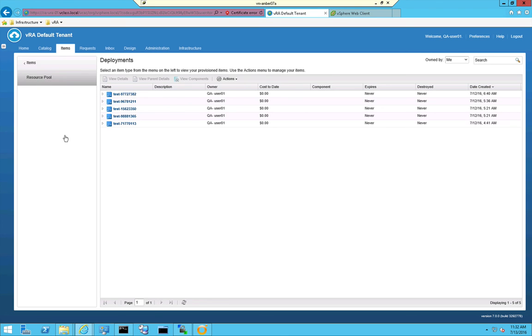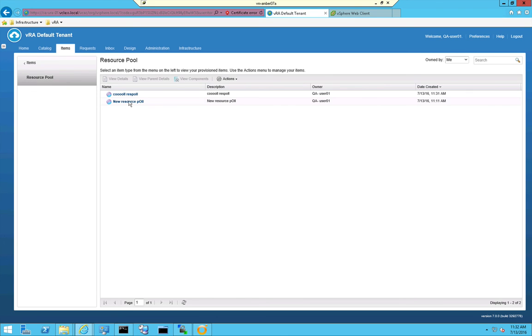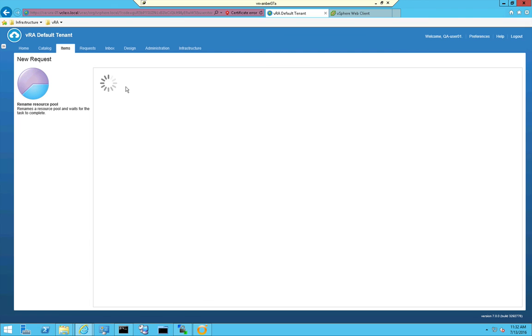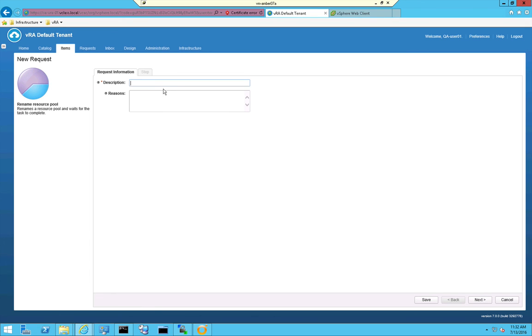So let's go here. Now we should see the new resource pool. Woohoo! The cool thing, if you select this resource pool and you go to actions, then you should be able to rename this resource pool. So let's go to actions and rename the resource pool. The other one was a leftover from a previous test. So rename the resource pool.